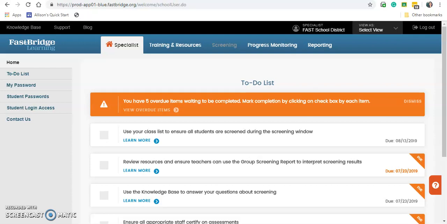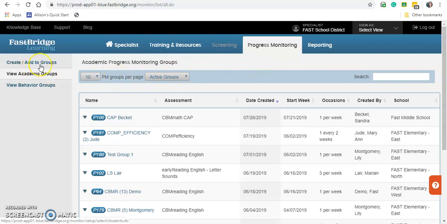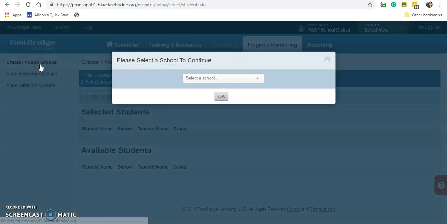Hi, I'm going to show you how to set up a progress monitoring group. First, make sure you're signed in as a specialist, then click on Progress Monitoring. From here, select Create Add to Groups.